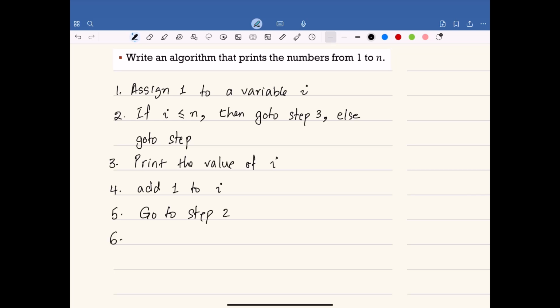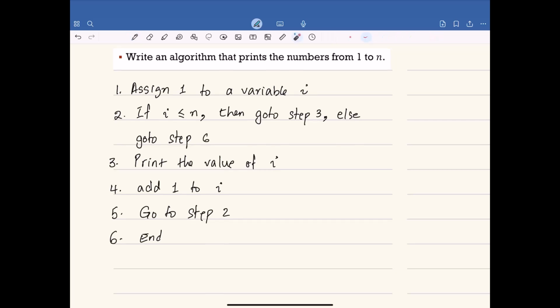Now in step 6, which is the last step, this is the end of the algorithm. We will say simply end as an indication of the end of the algorithm. And at step 2, if the condition is false, we will go to step number 6. So these are the instructions for printing the numbers from 1 to n iteratively.